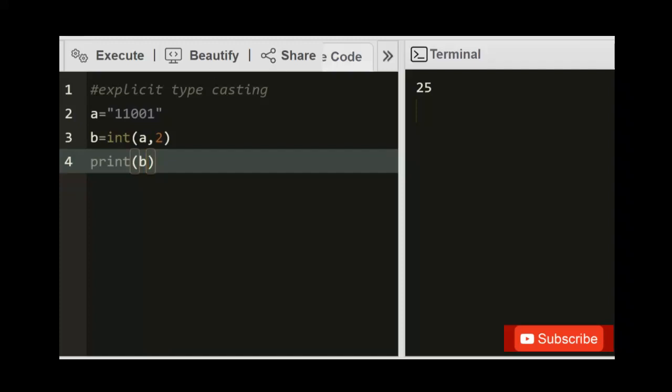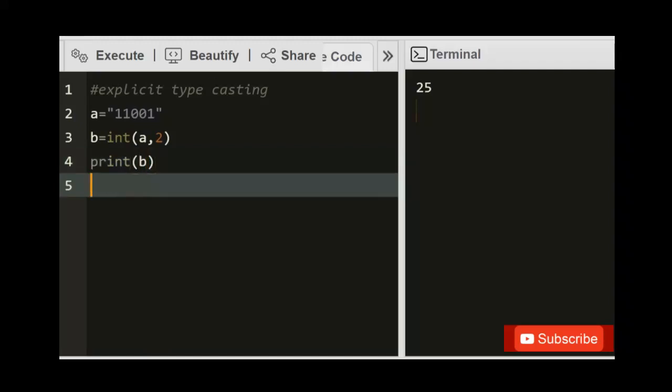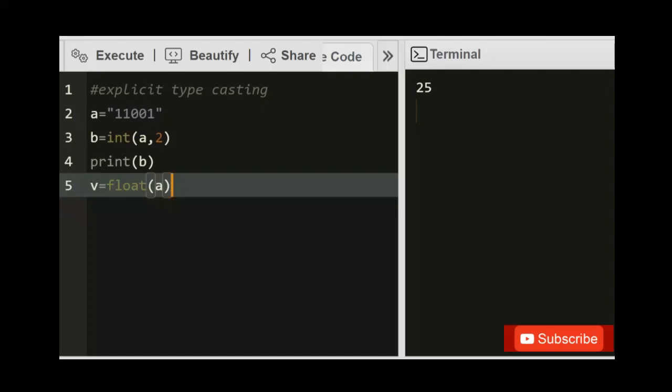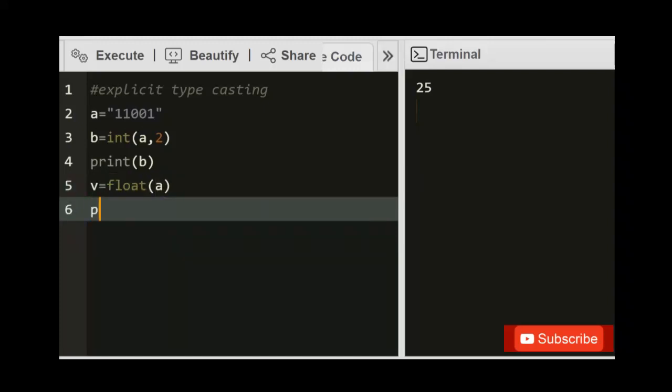Let us see, a is converted to float. Let us take b equal to float of a. This one is converted to floating point. Print b. Let us execute this one. Here 25.0 float has come. So this will convert the string into a floating point digit. Here the binary number is converted to a base 2 digit string, a binary number in the form of string.